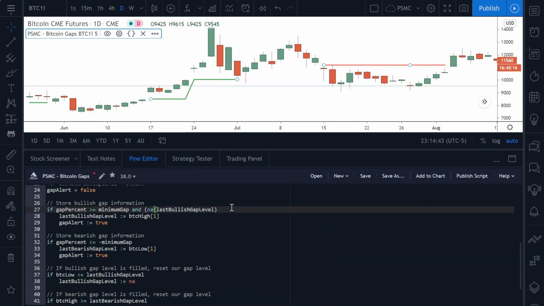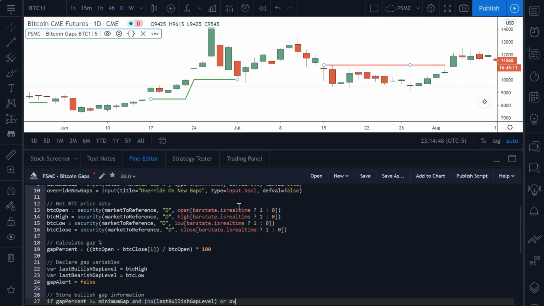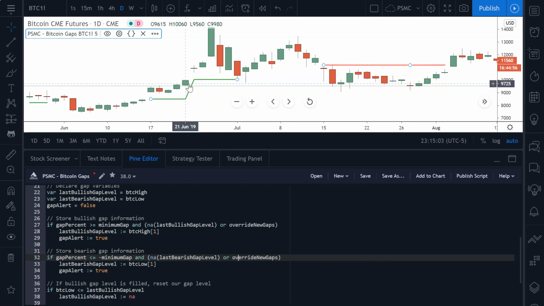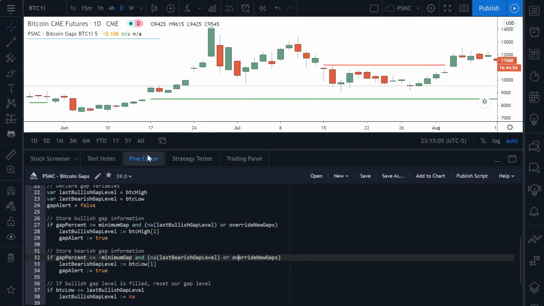But we also need to add on another condition here to say, or override new gaps, which is this setting up here. So now if I copy this line and paste it down here, change this to bearish, and we save the script, this little line here will go away, as you can see.